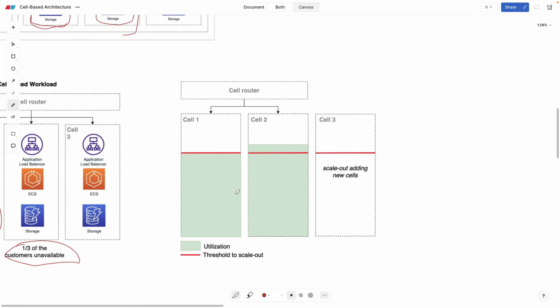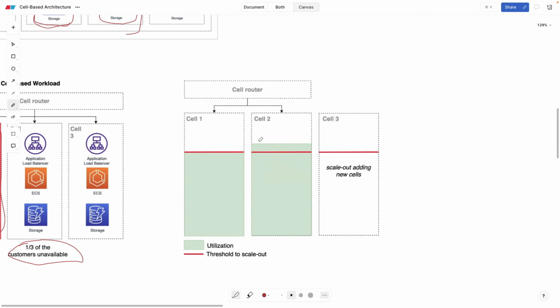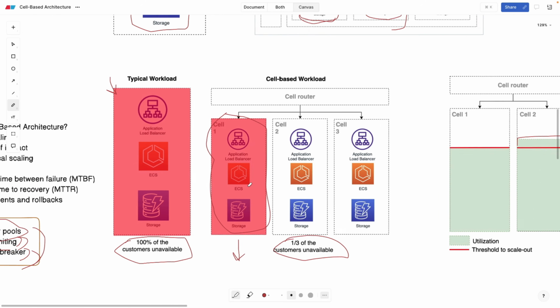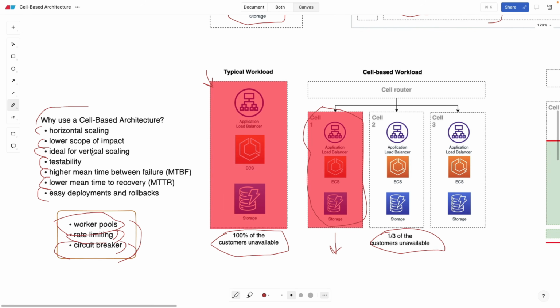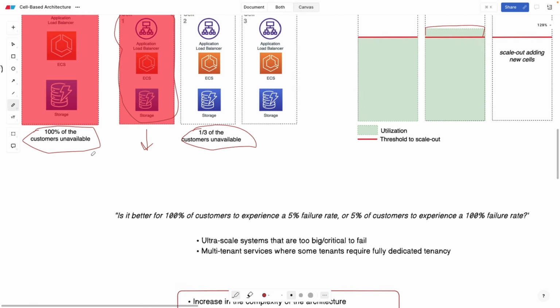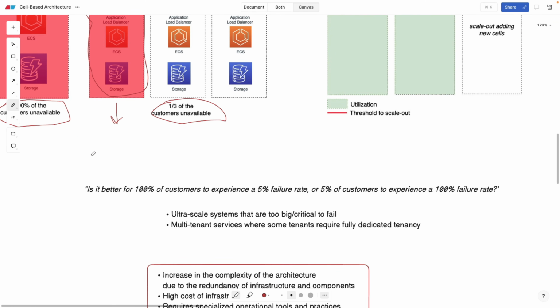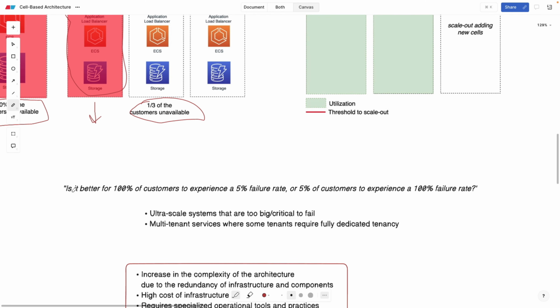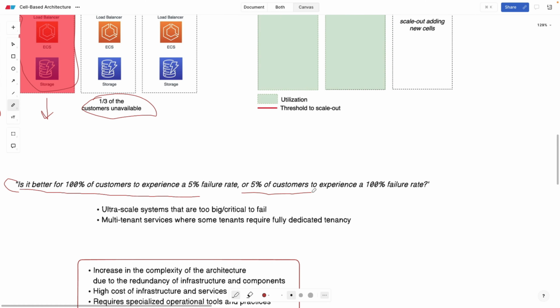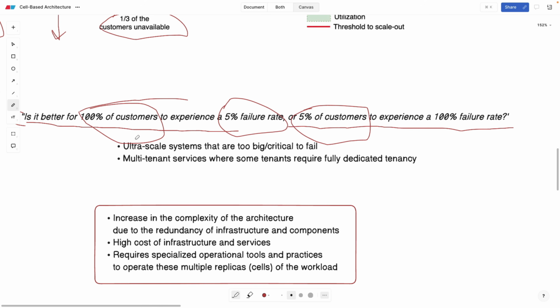Also, when we talked about vertical scaling, as you can see, maybe adding more power to cell 2 is actually more meaningful, okay? So this is about the reasons why one would use a cell-based architecture. Now, when do you need to decide whether it's worth going for cell-based architecture or not? Well, you usually would need to ask yourself this question. Is it better for 100% of customers to experience a 5% failure rate, or 5% of customers to experience a 100% failure?